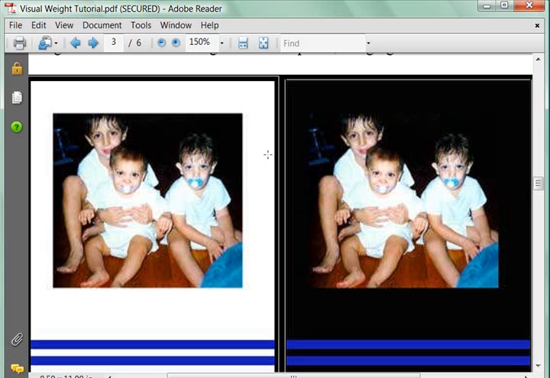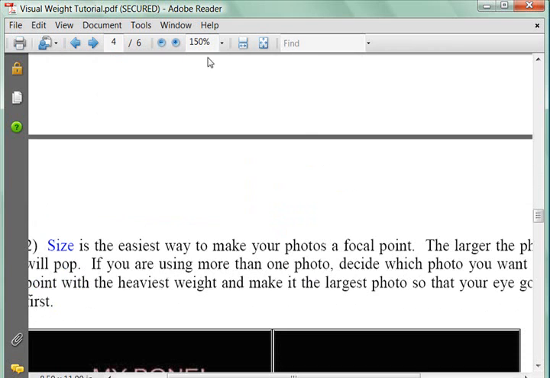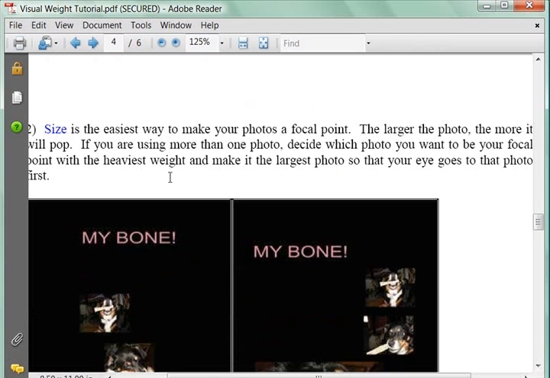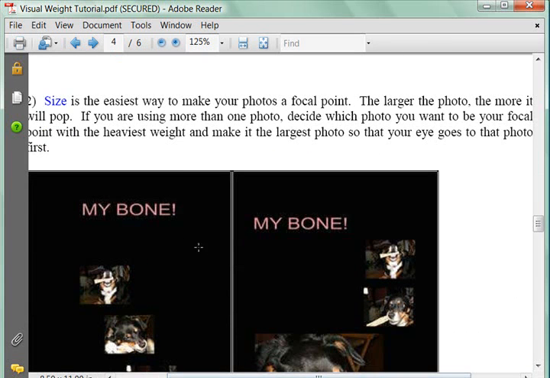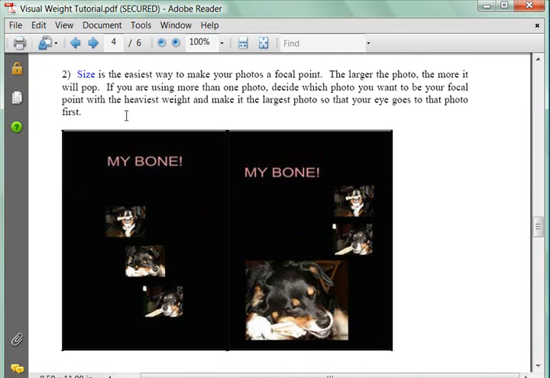So don't just look at the overall photo when trying to decide whether or not it's a light or a dark photo. Consider that what they're wearing might help that photo pop, especially if you coordinate the background with the background of the photo. Let me zoom back out. Once again, size makes a huge difference in visual weight.